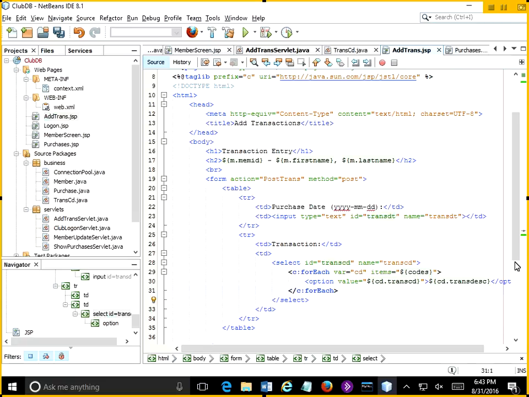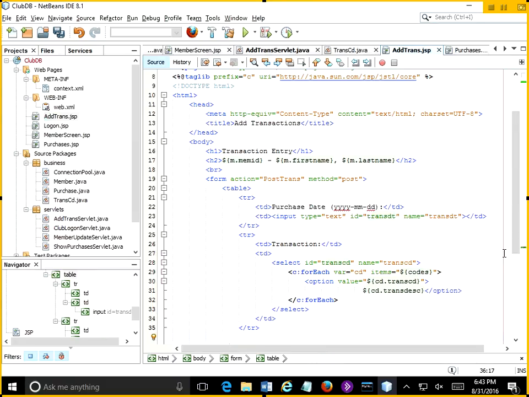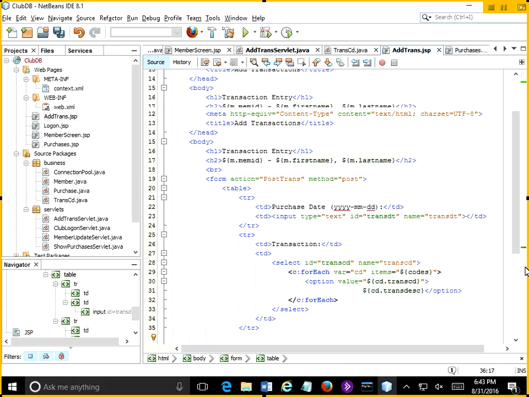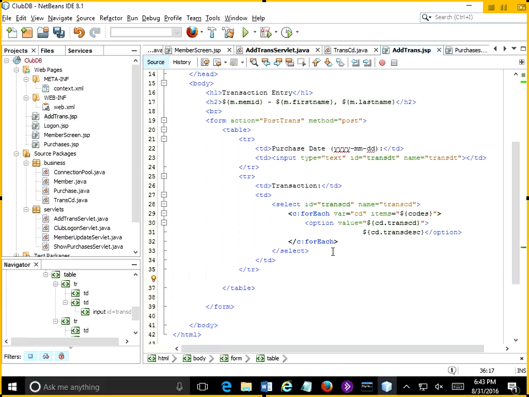And that got a little away from me on my page there. Let me bring that down. Okay, we've got a closing for each. We've got a closing on the select. We've got a closing on the cell and the table row. So I think that's it. So that's our ability to use JSTL to iterate over the codes array list and produce our drop-down list.